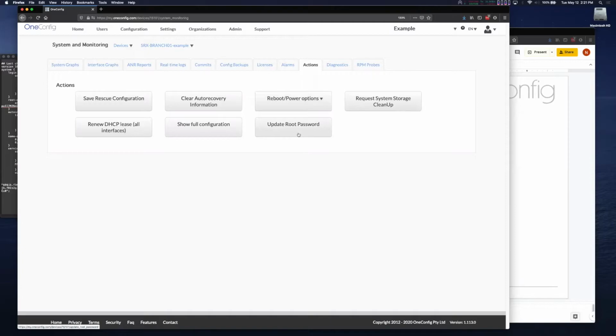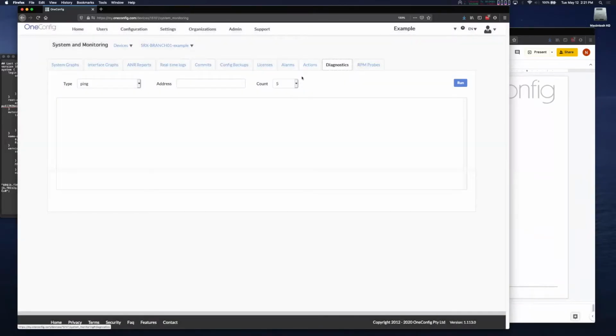Also, a nice one here for rotating root passwords. I can go in here and update my root password on this device. You can also clear the auto recovery information, and then I could resave it. And then same thing with save rescue config. This turns into delete then, so I could delete it in the future. We also have the ability to renew the DHCP lease. And then we have a diagnostics page here where I can ping an IP address from the device. So I can tell this device, I want you to ping 8.8.8.8.